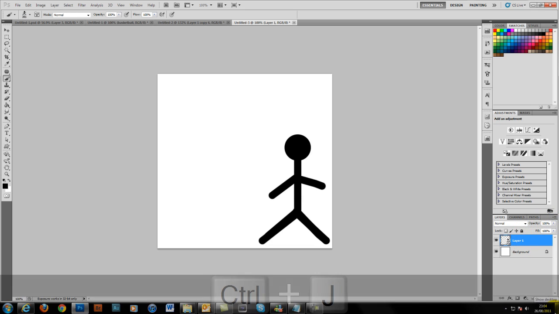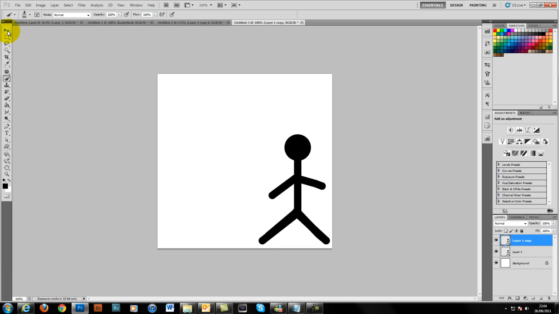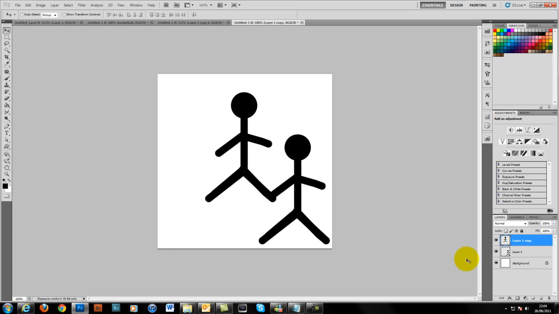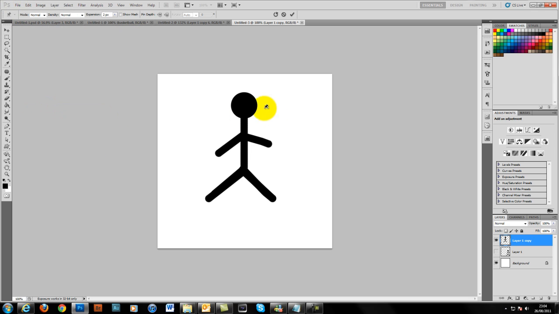I'll click that layer. Click Ctrl J. Grab the move tool, and let's make him jump up in the air a bit. And then, right, once we've got there, we're going to go to Edit, Puppet Warp.